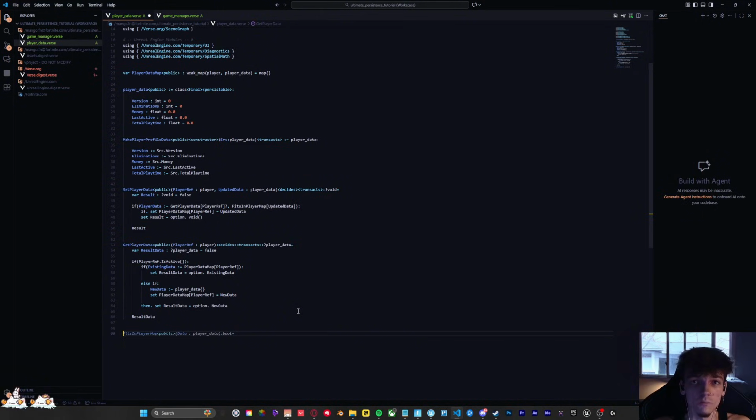All right, so the final component of this player data is that we need to validate it. If you remember, I mentioned the versions. Now I'm going to show you exactly how that works and what the back end of that looks like. And it's way simpler than you think.